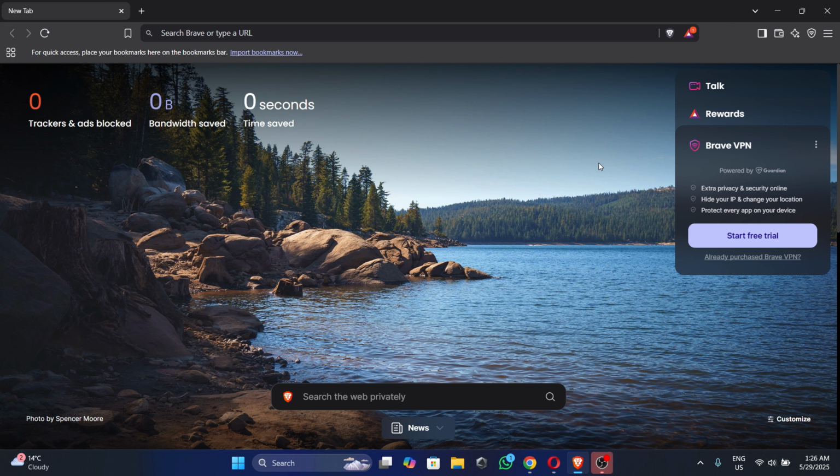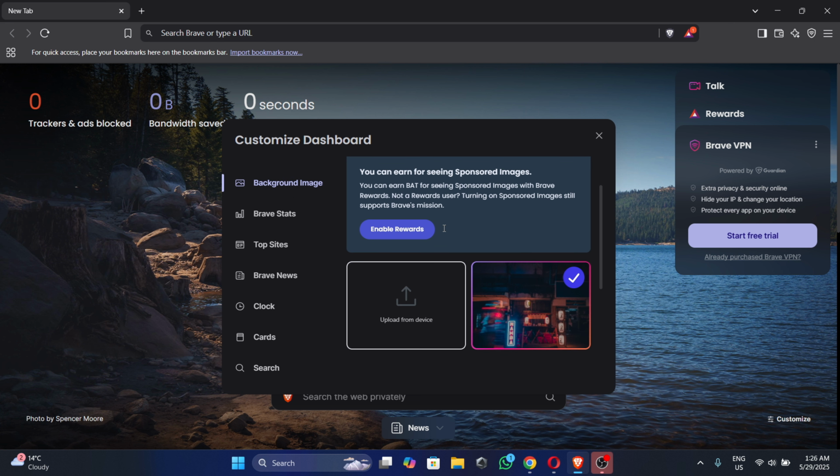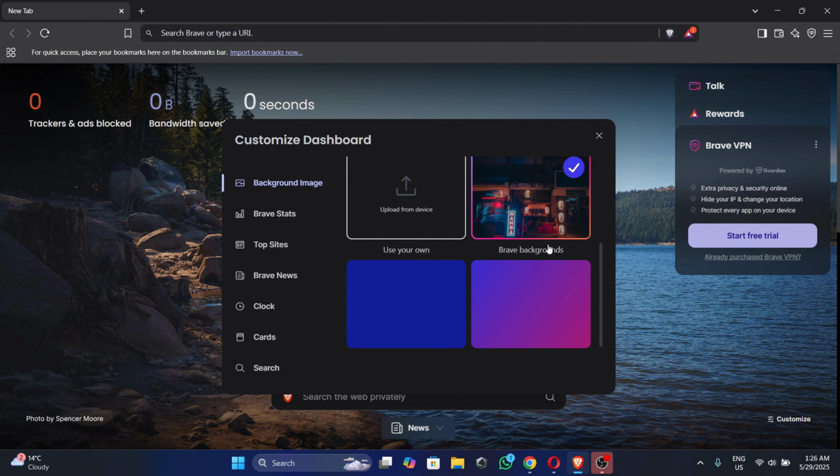So all you have to do is be on the home page of your Brave browser, like I am right now. Then as you can see in the bottom right corner, you have a button named Customize, so we're going to click on it, and as you can see here, we have a tab named Background Image. Now if we scroll down, we can change the background.